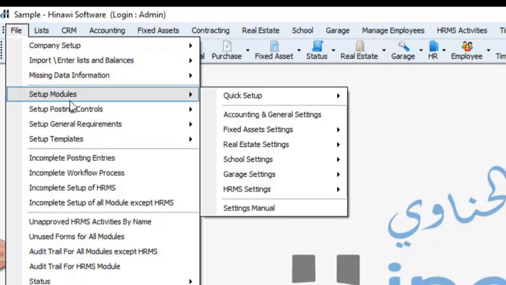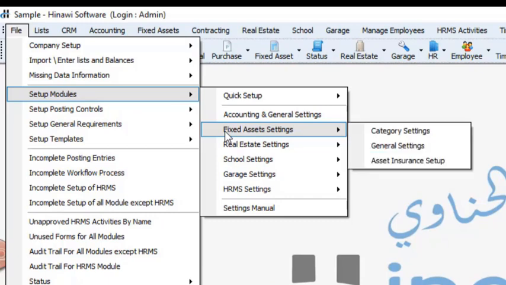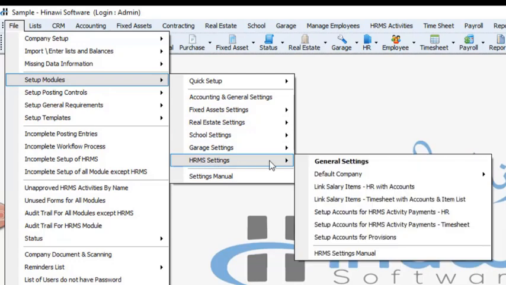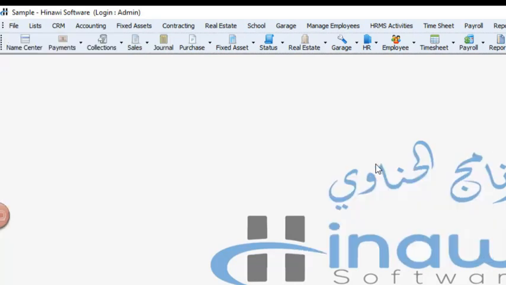First of all, I'm going to talk about the HRMS activities regarding the leaves, more specifically the annual leaves. So first we go to File and then Setup Modules. Notice here that I'm logged in from the admin account since it contains the highest permission possible. If I'm logged in from another user other than the admin account, the settings will not be possible from here. So HRMS settings, and then I go to general settings.